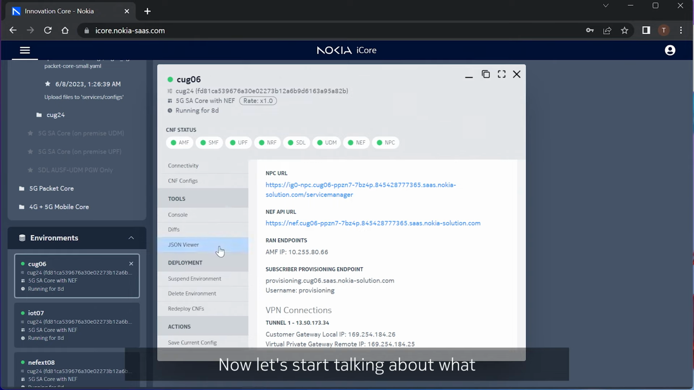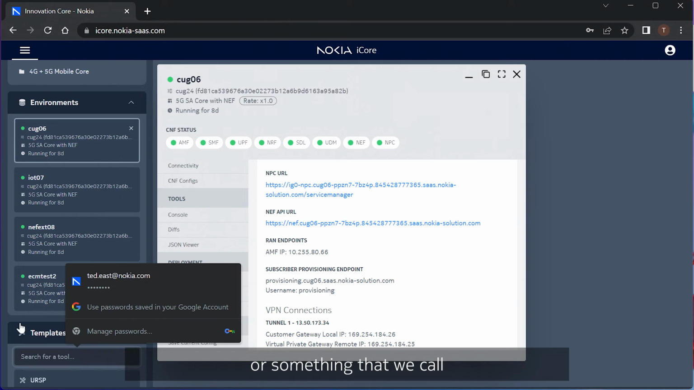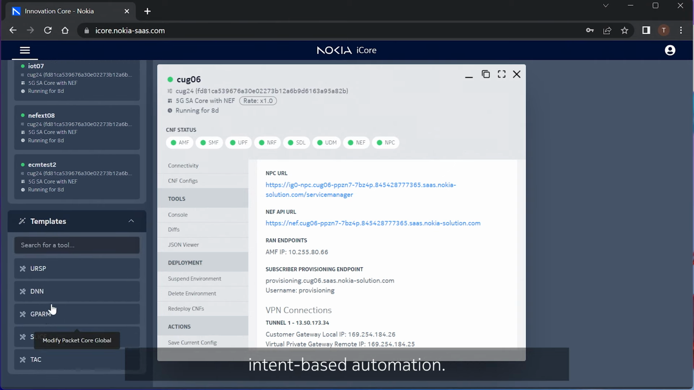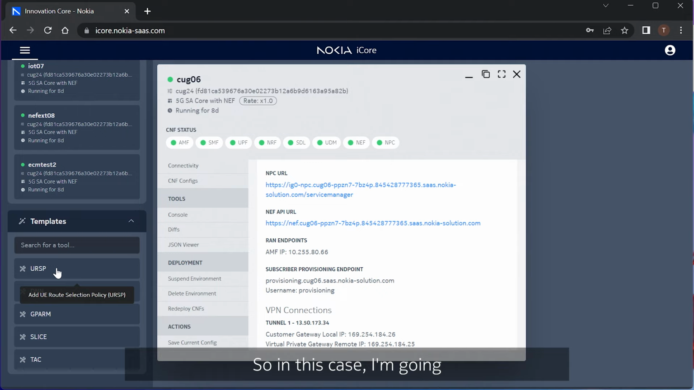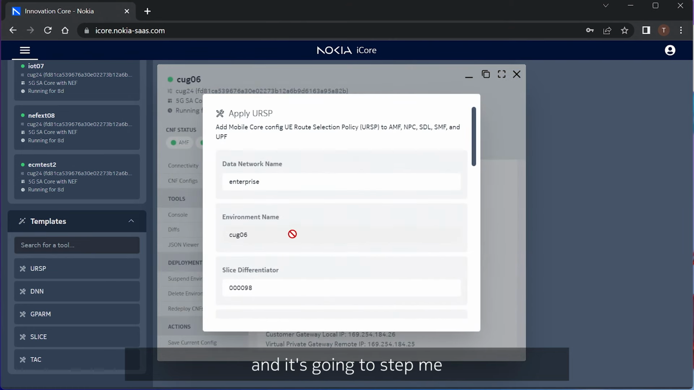Now let's start talking about what we can actually do with this core. It's very easy to change and manipulate this core with something that we call intent-based automation. In this case, I'm going to grab something that's relatively complex called URSP, or UE route selection policy, and drag it onto this running environment. It's going to step me through the process of setting URSP.